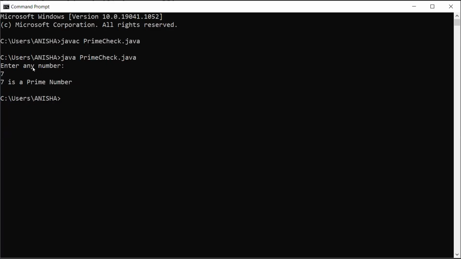After execution, I have given, enter any number, 7. So it comes out as 7 is a prime number. It checks 7 with all the other numbers before 7, till 6. It will check and then come to a conclusion.